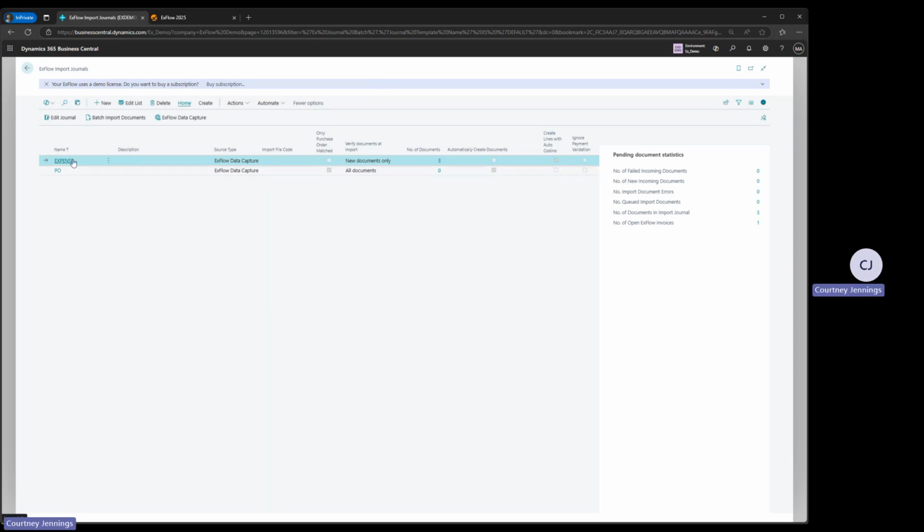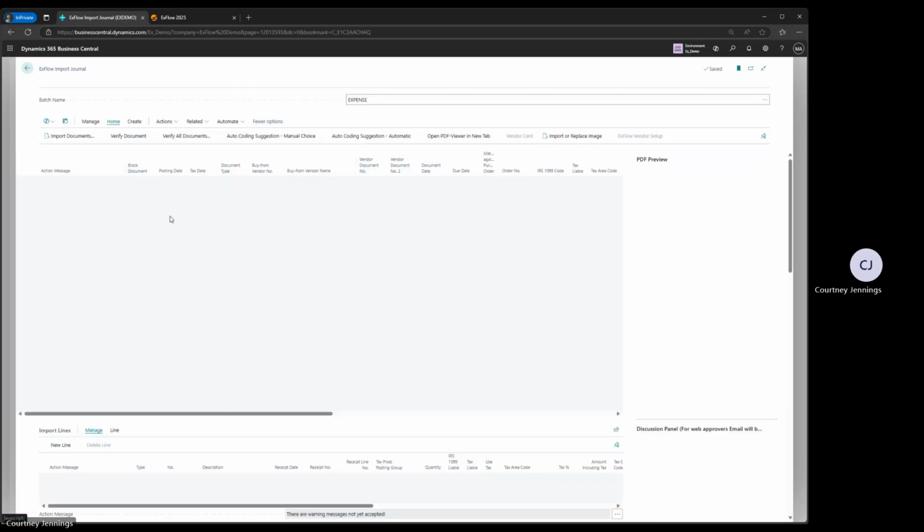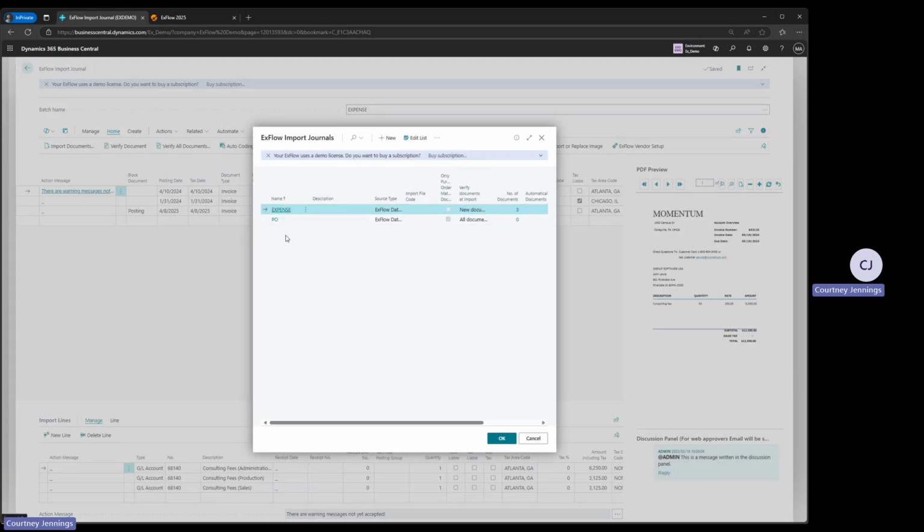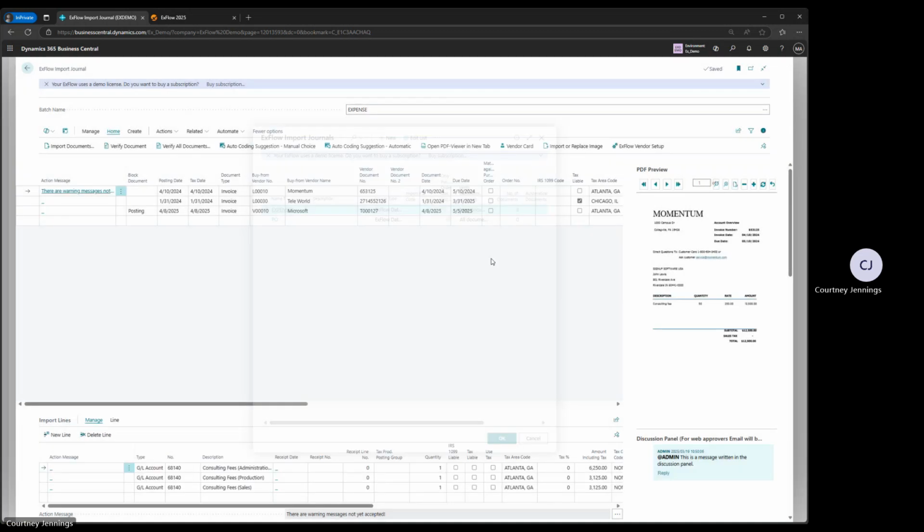So let's open up a journal and dig into that. Up here at the top, you can see that we are in our expense batch through this batch name. If you want to switch to another batch, you would click those three dots and you could select a different batch. And so you don't need to actually leave your import journals to switch between batches here. And below you can see all of your header information and your line information. We will be going over that in a little more detail later on in this session.